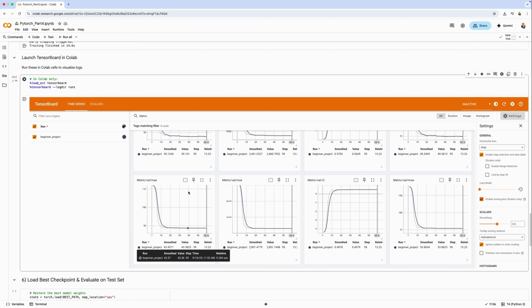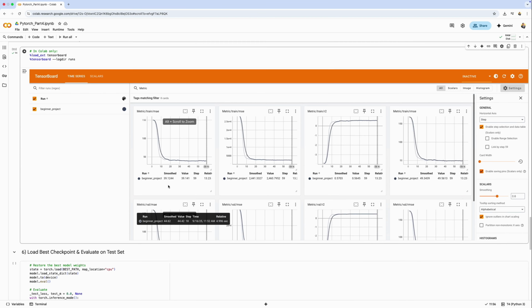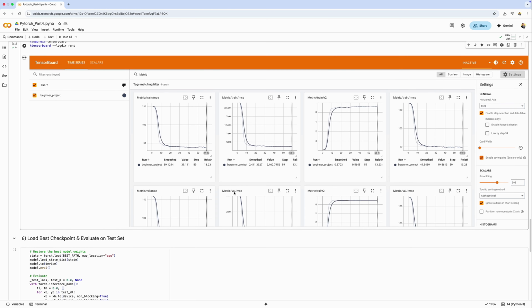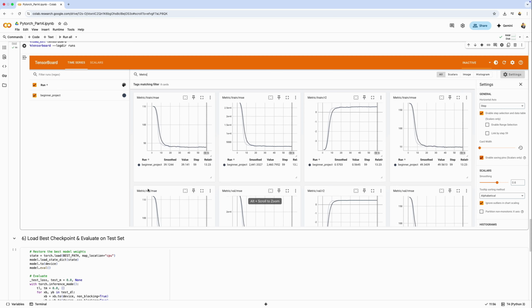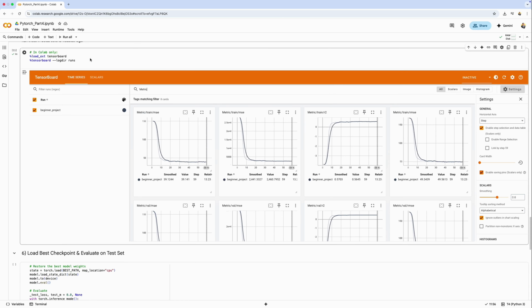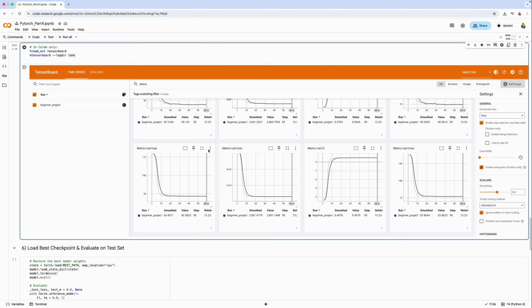Pro tip: name different experiments with unique subfolders inside runs. For example, runs/xp_lr_1e-2. So TensorBoard can overlay their curves and you can compare settings at a glance. That's it. 2 lines in Colab to bring your training to life visually, and an easy terminal command if you're running on your own machine.